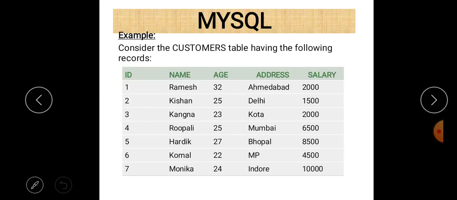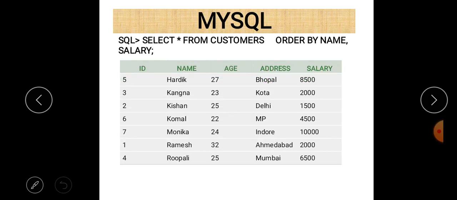So here in the example you can see the customer table again with 5 column names: ID, name, age, address, and salary. If you write select star from customers order by name and salary, the data will be selected according to the name: ID, name, age, address, and salary. If the name is found to be the same, then the data will be sorted according to the salary.